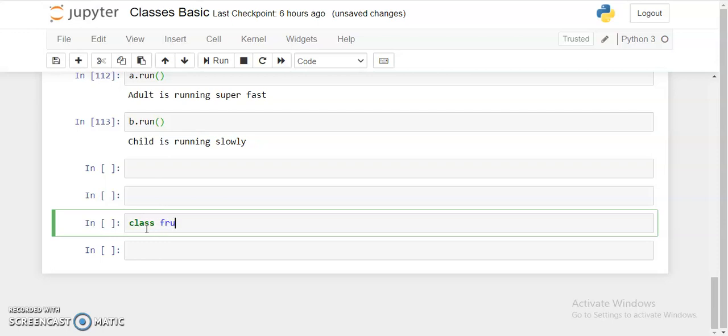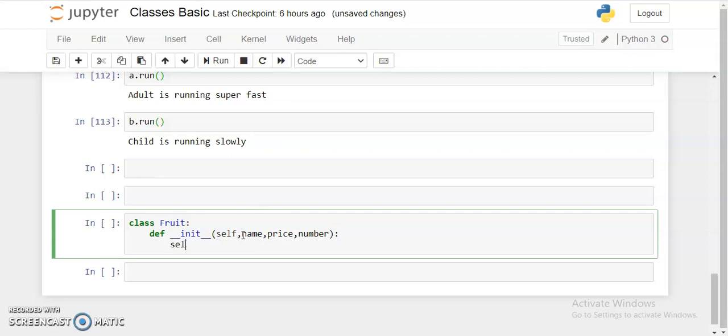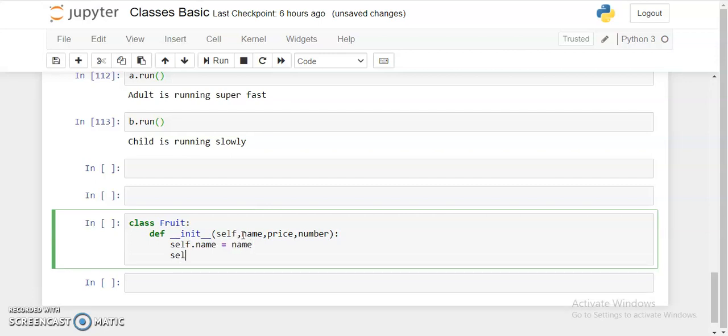Class Fruit, F should be capital, right? And here I'm defining a Dunder init method. Why am I calling it a Dunder init method? Because there is a special representation for Dunder init, that is these two underscores in the prefix and suffix part, that will define a Dunder method. Name, price, and number, right? And also self.name. So self here is the reference of the instance of the object, right?